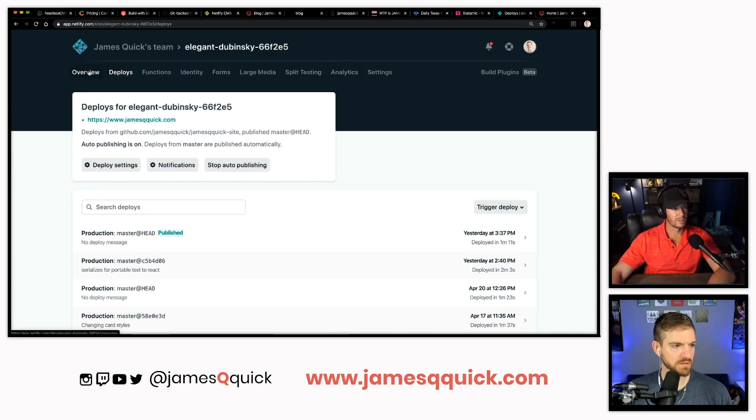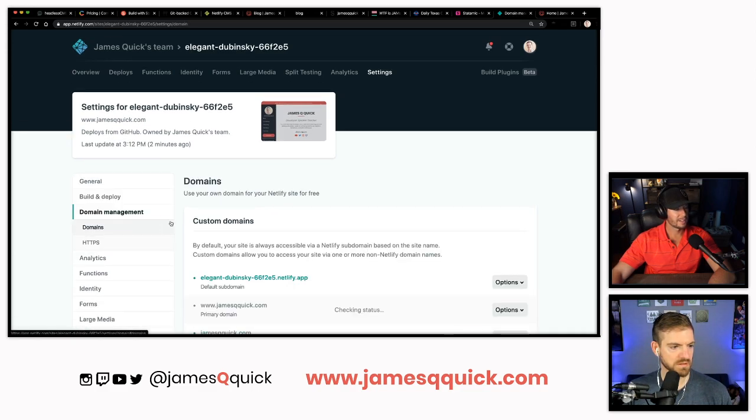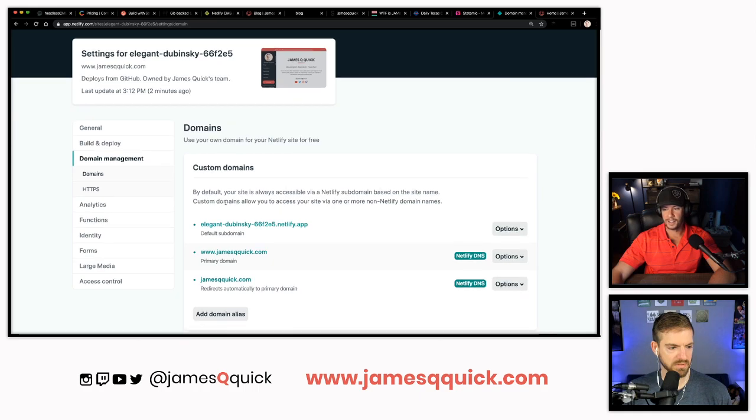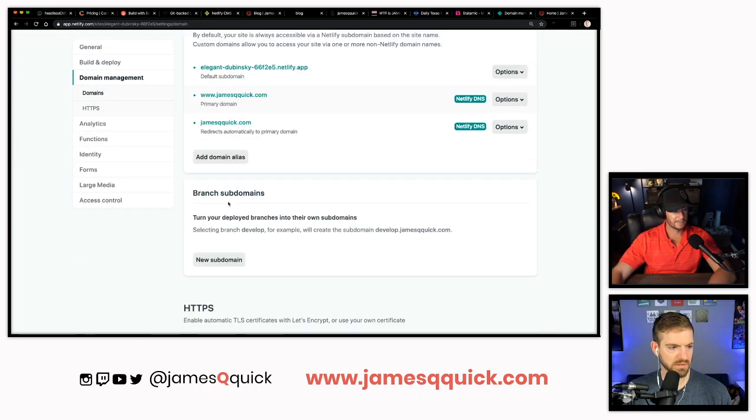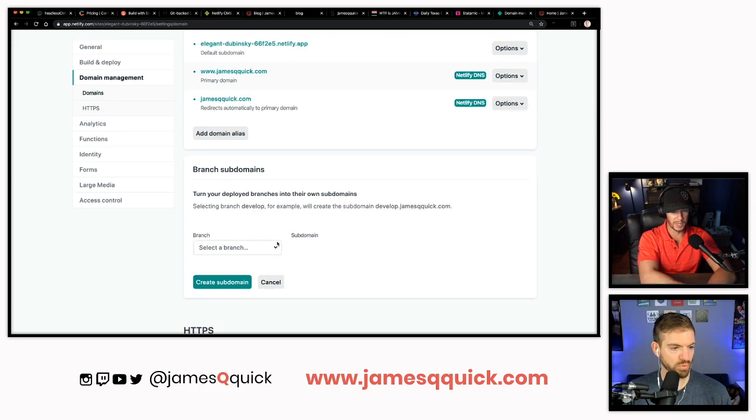So settings on the far right, settings. Domain management on the left. Yep. And it's called branch subdomains. Branch subdomains done. So it looks like you already have develop done for develop.jamesquick.com because you enabled branch builds.